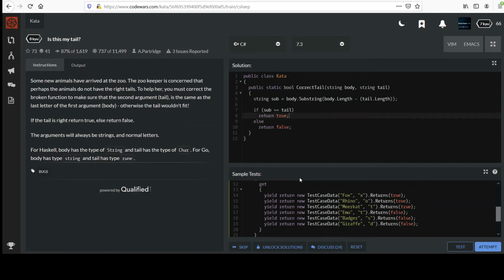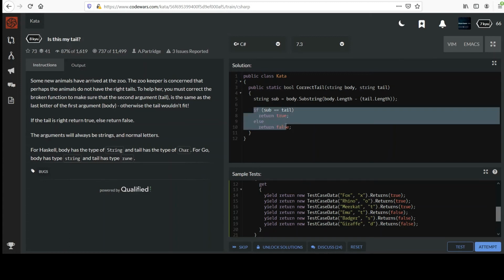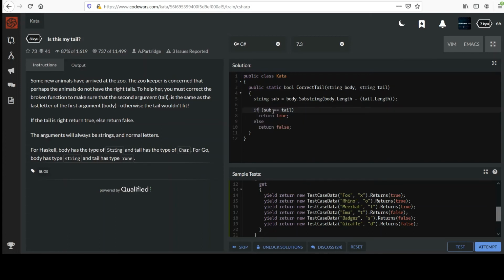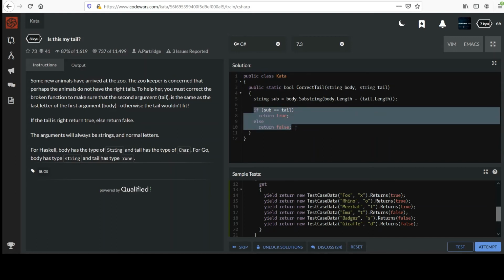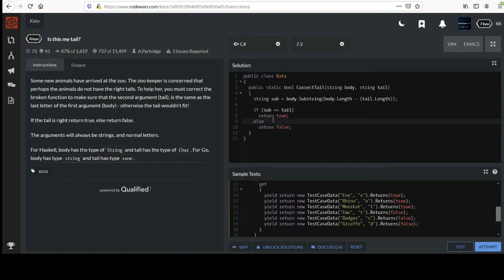And then, I'll leave their structure in place, but I wouldn't say if sub equals tail return true, else return false. I would just say return sub equals equals tail, and that returns true or false as necessary. This is just overly wordy, verbose, but I'm trying to preserve their stuff, so we'll do that. Let's see, what else did I miss? Is that all of it? Length. It might be, like I said, if you aren't sure, just hit test.